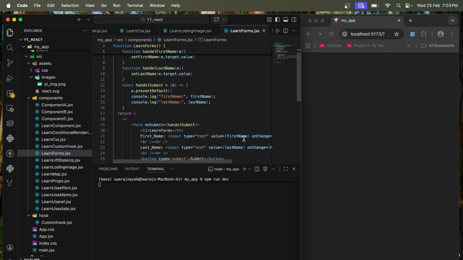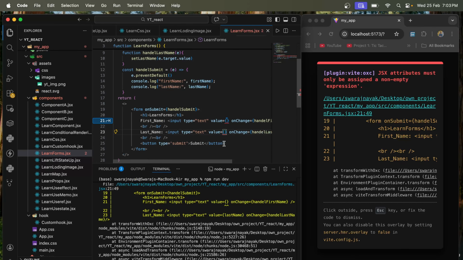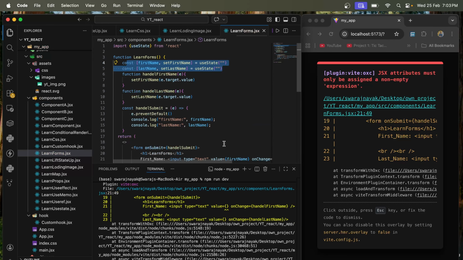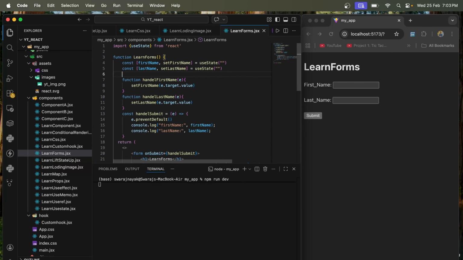Okay, so here also the first name, I don't want first name. I don't want anything here also, because it's throwing some error. Command Z. Okay, I just leave it. So what can I do here?